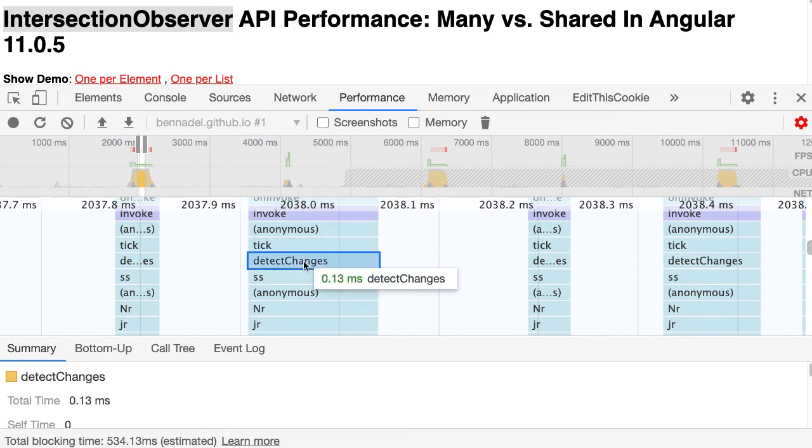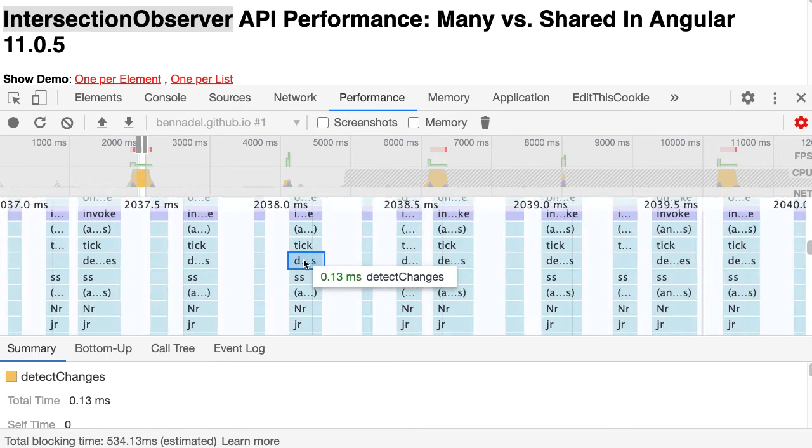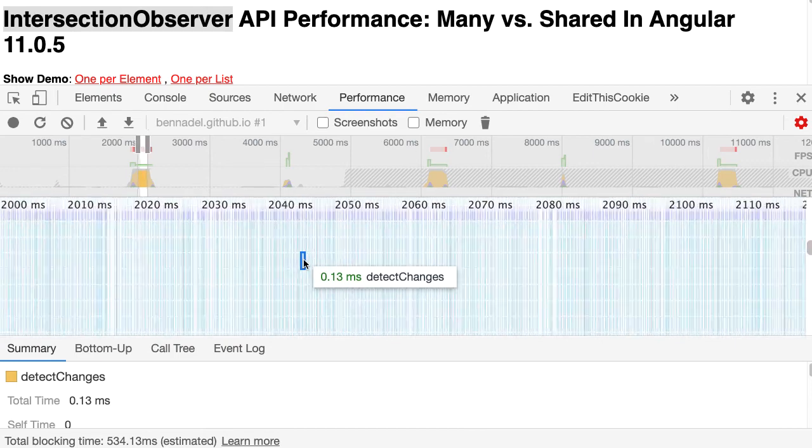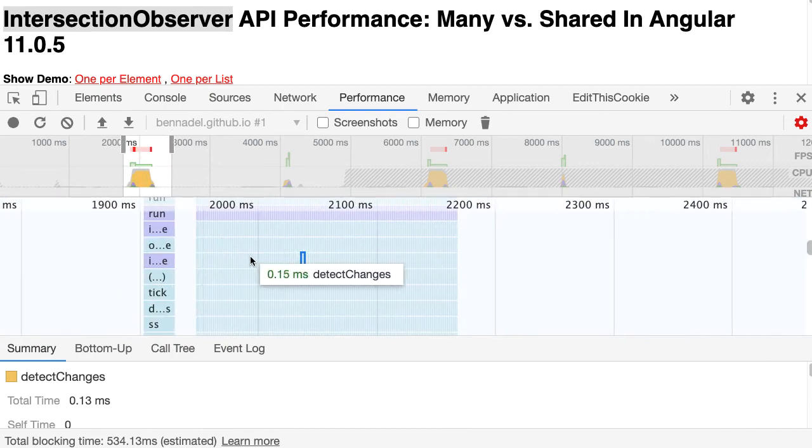What we can see is that when the intersection observer callback is being invoked, the Angular zone is seeing that change and then triggering a change detection digest after our callback fires. And if we zoom out, we can see a little more clearly that all of these change detections are happening. So we have 1,000 instances of the intersection observer API, each of which has a callback. So we have 1,000 callbacks. And after every one of those callbacks is invoked, we get a change detection being triggered in Angular.